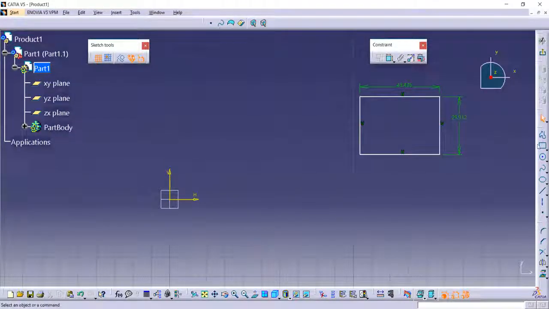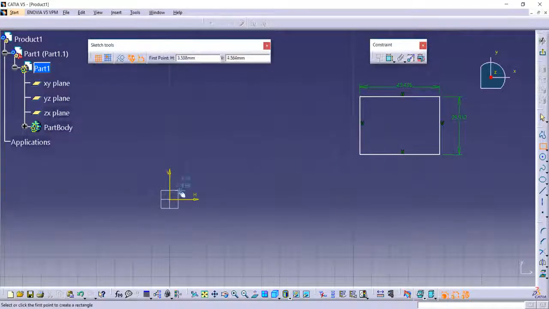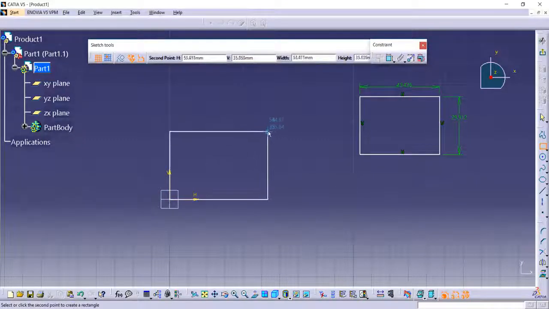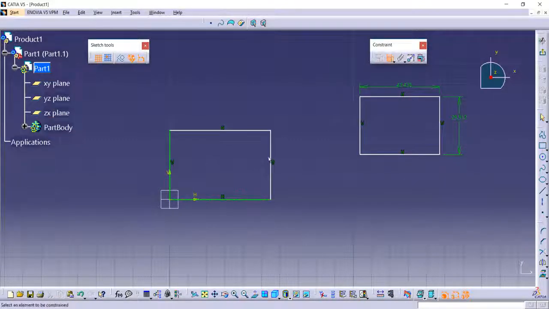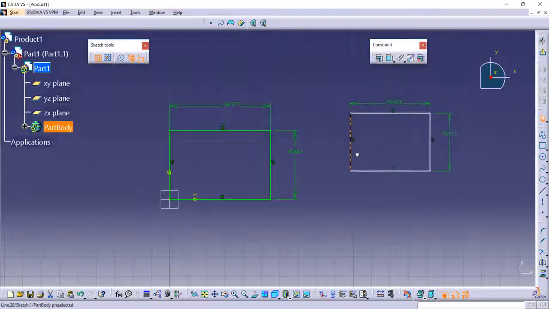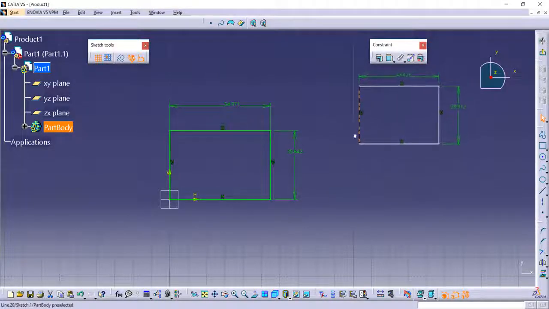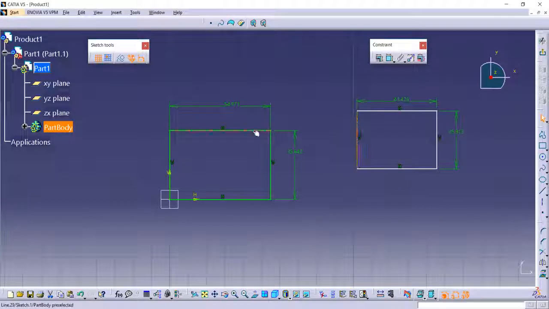Now draw another rectangle, but this time draw from the origin. Give constraint to this sketch. Now you can notice that this sketch is white in color, but this sketch is of green color. This means the sketch which is in white color is not fully defined. It can be moved anywhere. Whereas green color indicates that the sketch is fully defined, it is fixed.